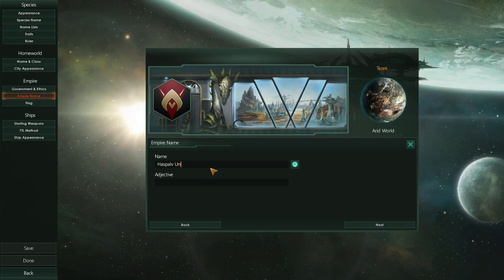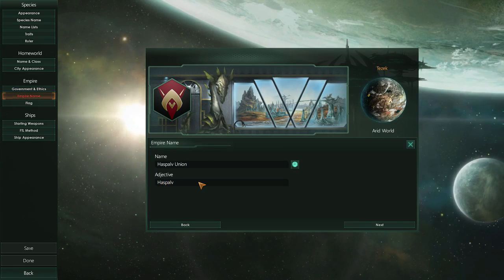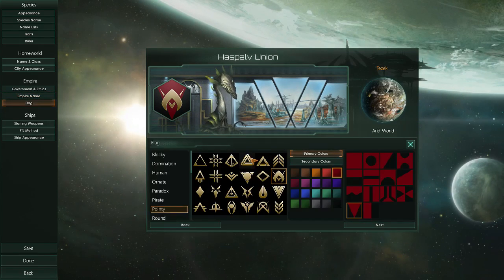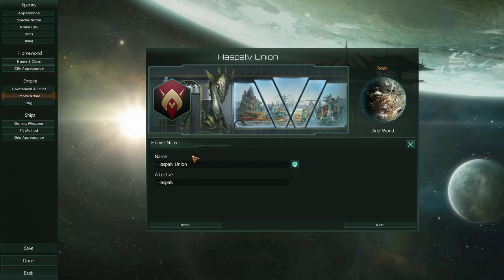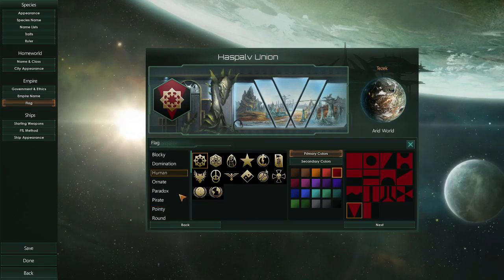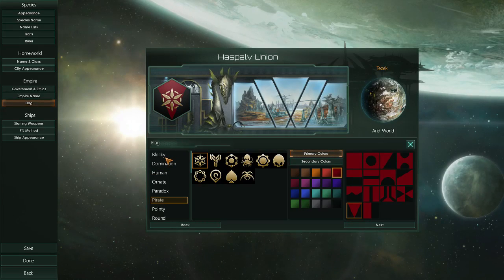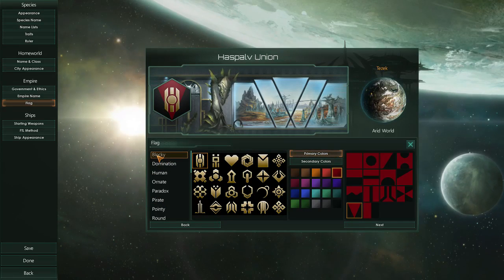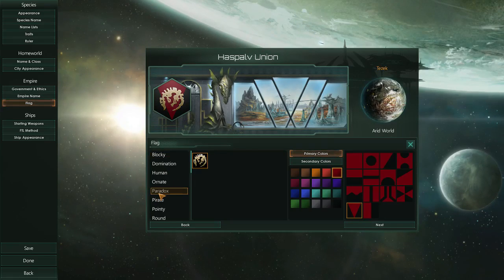But Haspalth, like that one. That's fine. And now, so it's just your empire names, what people will refer to you as, and what will be viewed on the map. So your flag, you can pick through various symbols, and they will also appear on the map as your symbol, to distinguish you from the other empires.